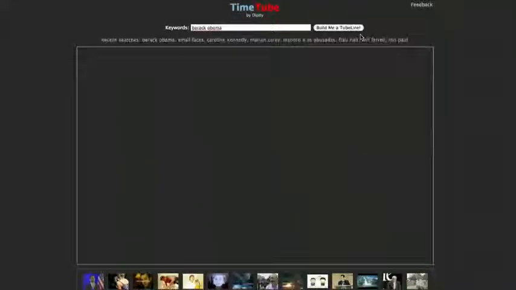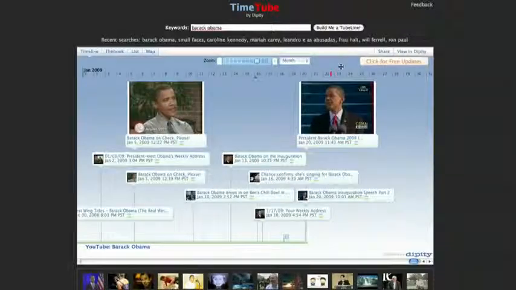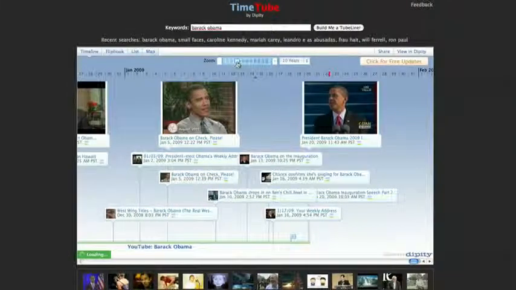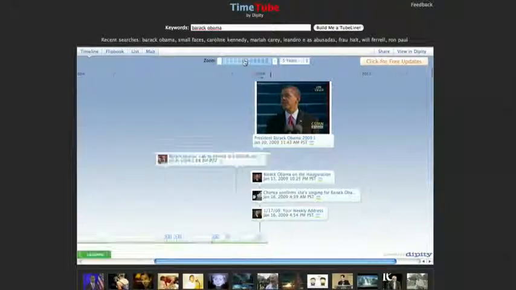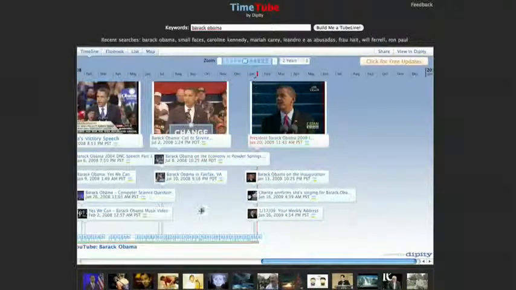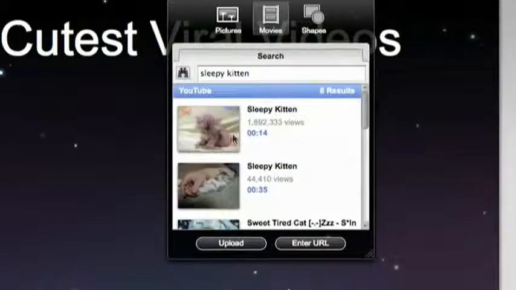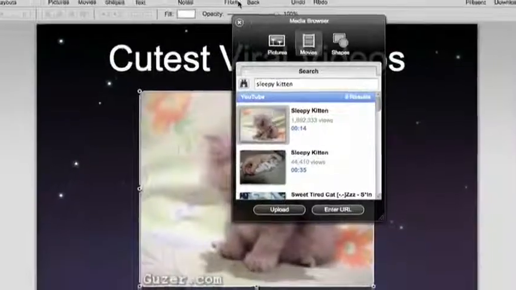For example, TimeTube has an innovative viewing experience. They take video search results and display them on a timeline with weighted importance. In this web-based presentation creator, you can search for videos within the app and then embed them right into your presentation.